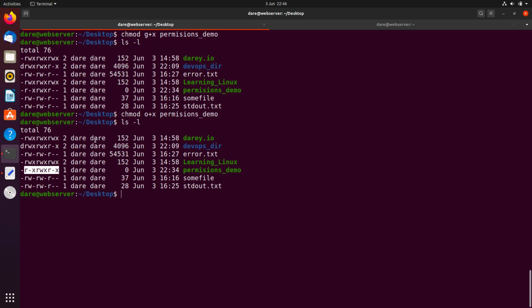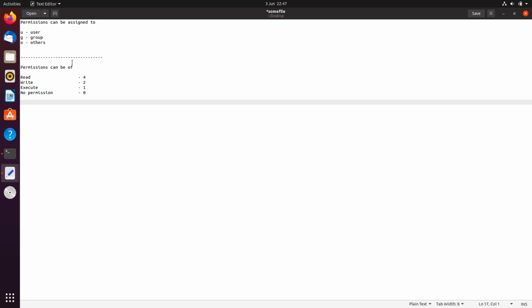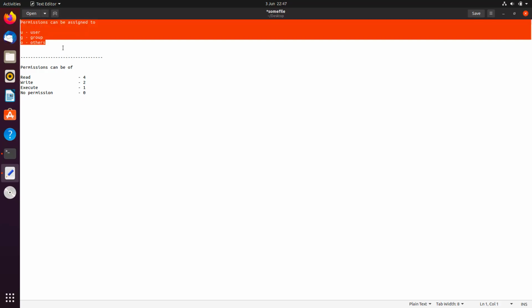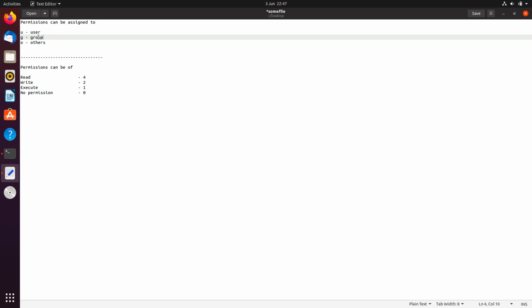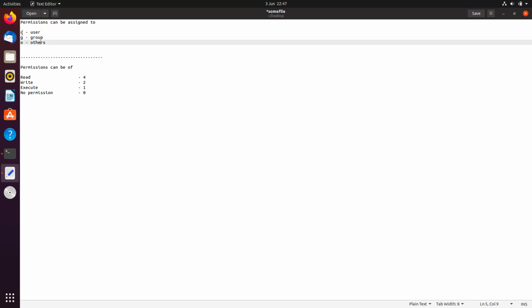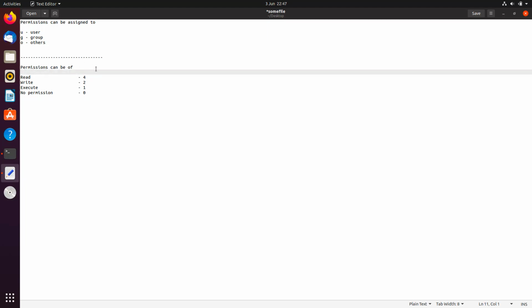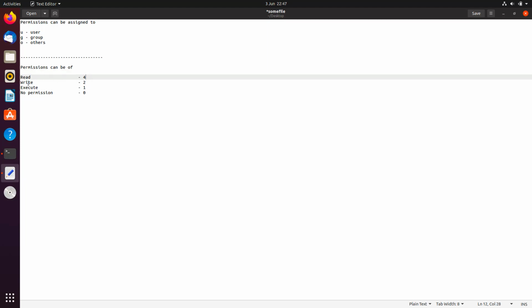But before I show you, I need you to understand a few concepts. As you already know, permissions can be assigned to user, group, or others, represented by u, g, and o. Now the next thing I've written here is permissions can be read, write, execute, or no permissions at all. We've seen read, write, and execute, but each of these is represented by a number. Read represents number 4, write represents number 2, execute represents number 1, and no permissions at all represents 0.